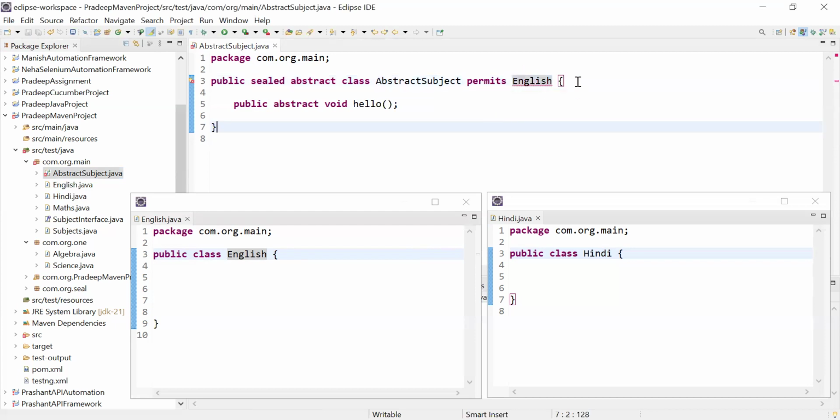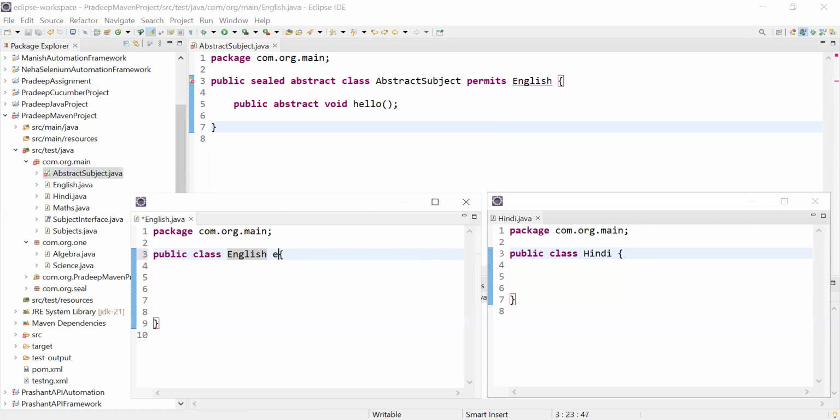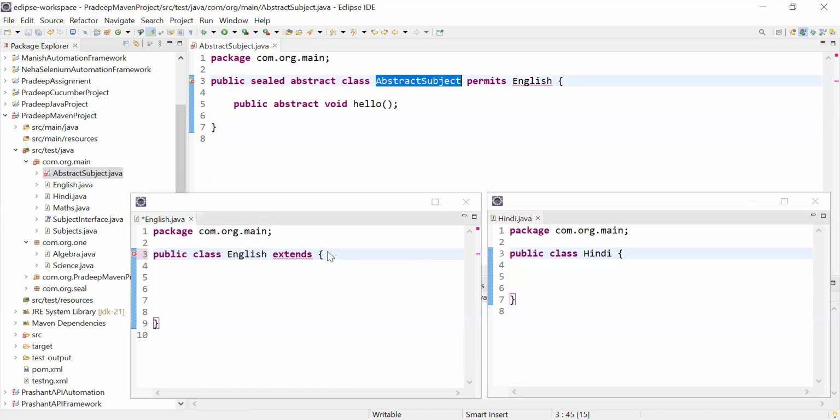Okay, let me do one thing. Let me put the cursor and declare. Yeah, all right, so I think that is okay. Let me write my own extends. I will write abstract subject class. Now you can say that I fulfill this rule here. This rule is okay. Now Control S. So you can say this error is gone from the English because I fulfilled this rule.